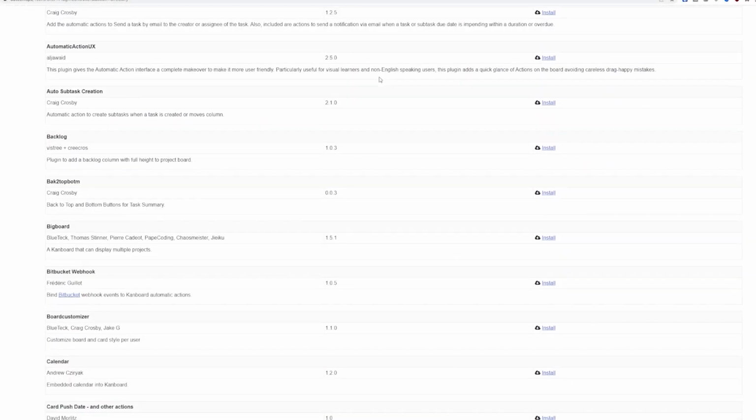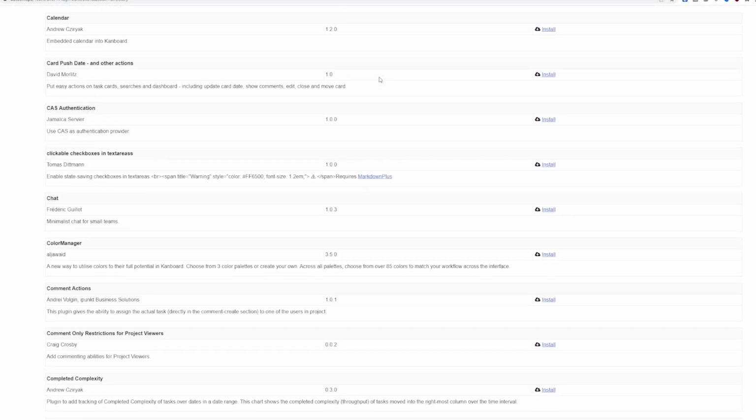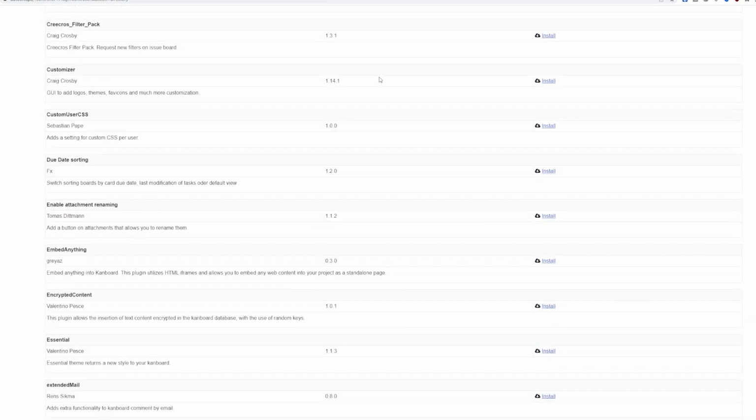If you'd like to expand the functionality of your Kanboard instance, you'll want to install plugins, and by default this is turned off, but we turned it on with a setting in the Docker Compose file earlier. The plugin page will have a list of available plugins that you can install if you'd like to use any of the functionality in those plugins.